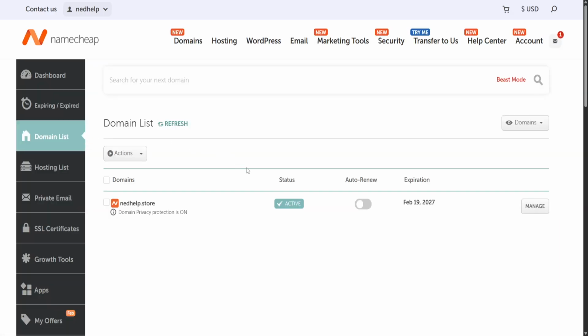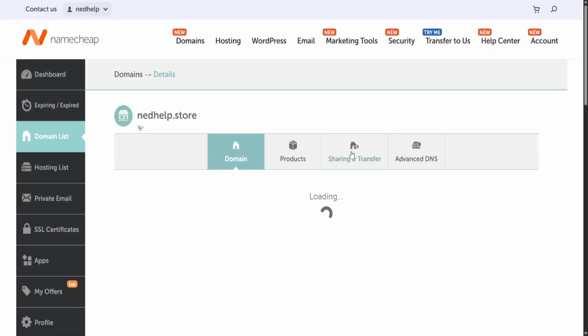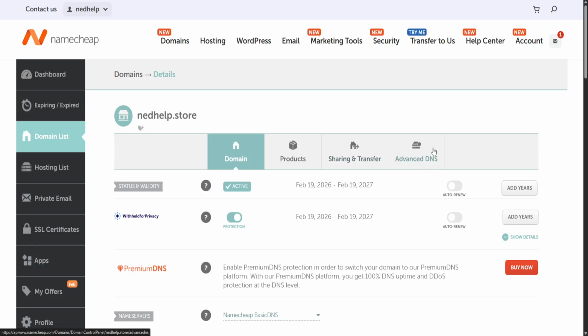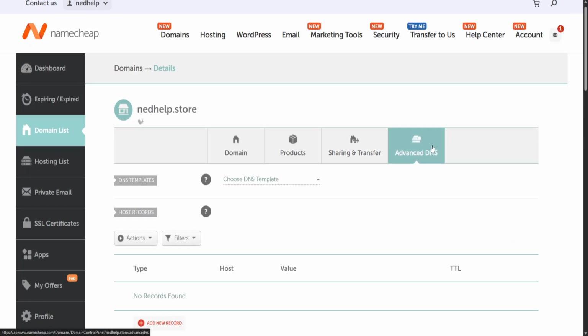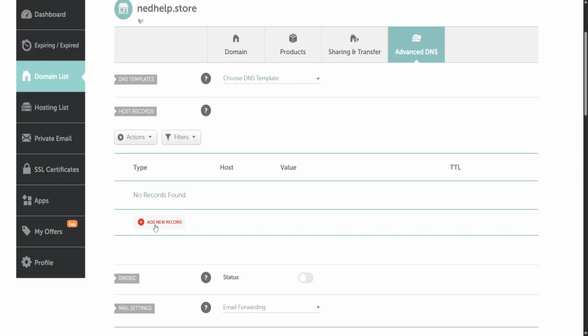Once you select Domain List, then you will need to choose your domain for which you want to add a DNS record and just click on Manage. Once you select Manage, you will see the Advanced DNS tab right here, and you just want to click on it. From within the Advanced DNS tab, you will have the option to add a new record here.